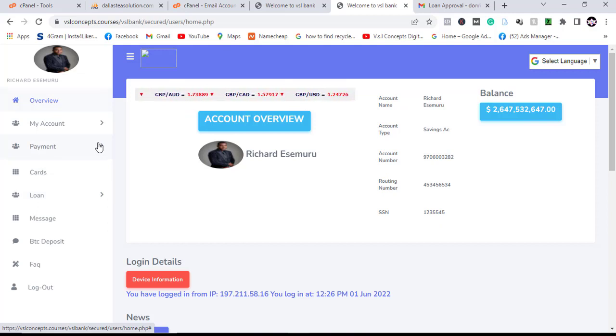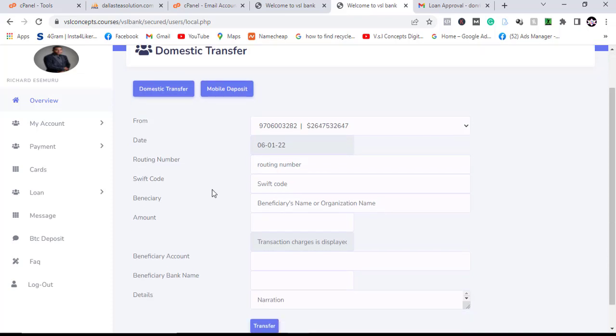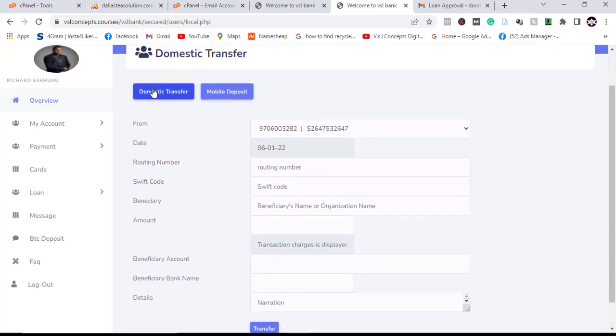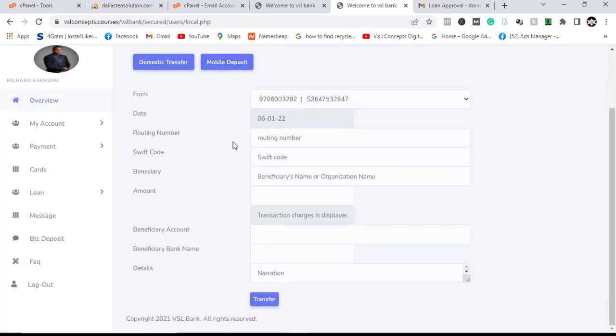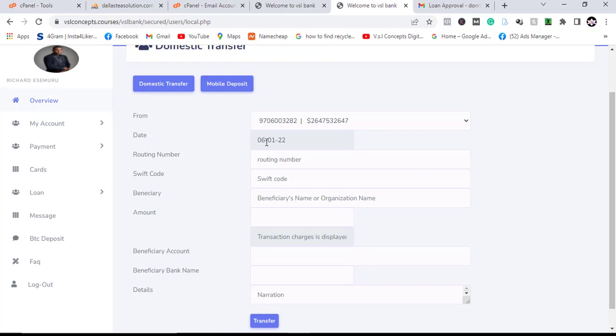So come over to payments and we can click on either domestic transfer or international transfer. Let's go for domestic transfers. For this domestic transfer, you can either click on this or you click on what? Mobile deposit. Whichever you want to use, feel free to use it.